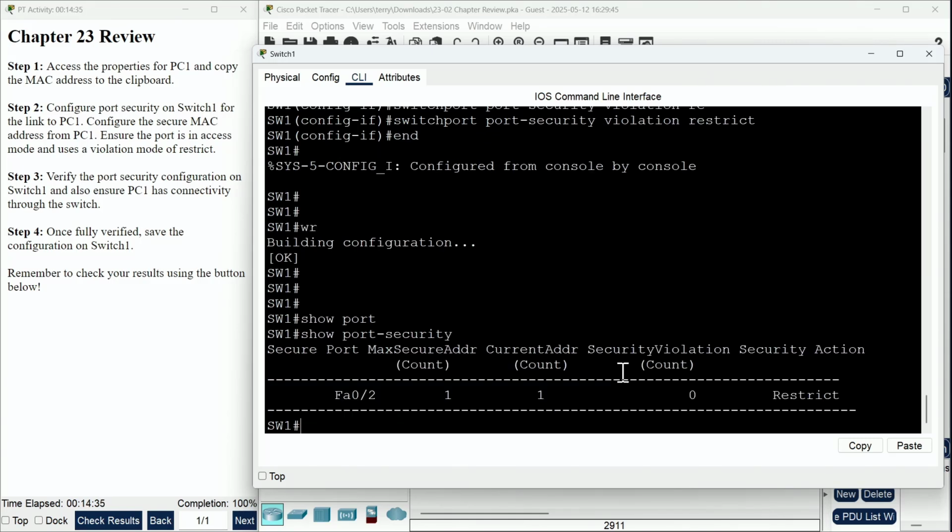Show port security is a nice starting point. So yes, port security is enabled on Fast Ethernet 0/2. We're allowing 1 MAC address. We currently have 1 MAC address, and there's been no security violations.